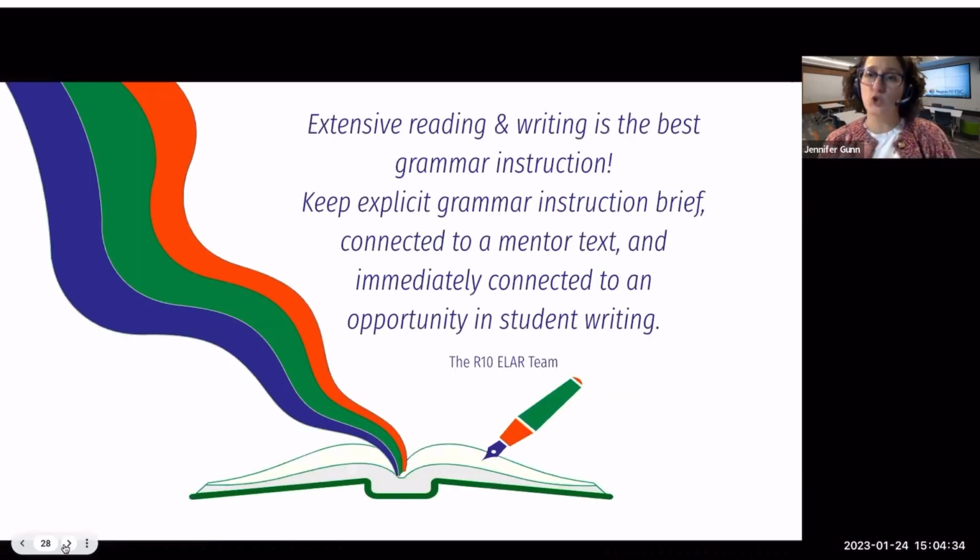For the writing short constructed responses, we want you to know that just extensive reading and writing is the best grammar instruction. You can keep your explicit grammar instruction brief through mini lessons connected to a mentor text. And that mentor text can be as brief as 1 sentence, because sometimes 1 sentence is all it takes to demonstrate the skill that we're trying to get students to experience and understand. The real importance here is to have students immediately connect it to their own writing.